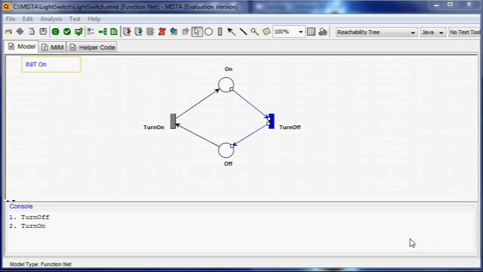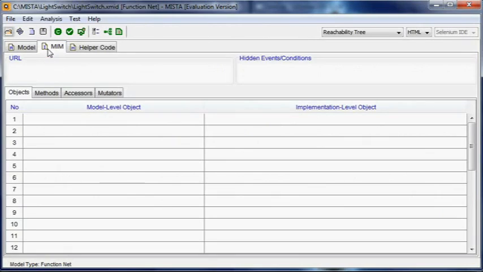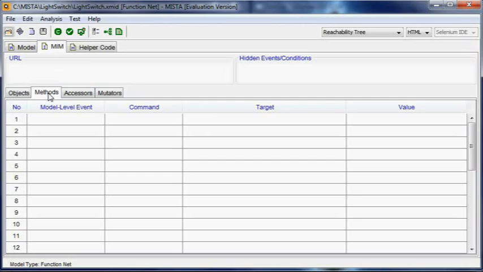Now that we've created our model, we're ready to connect it to our system under test. The first stage is to select the appropriate controller. Java is default. We want to select HTML, which is for the Selenium IDE. The text is included because I'm working on a slightly smaller than average screen. Then you go into the MIM tab, for which there are 4 sub-tabs. The 2 that we're interested in right now are methods and accessories.